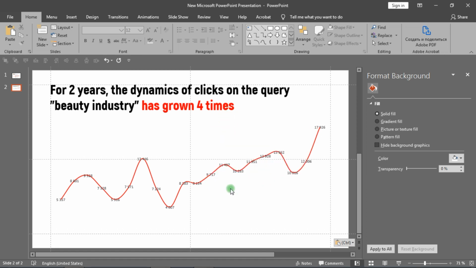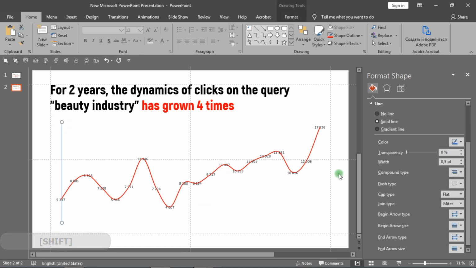Great! Next, we need to label the key months, data, and draw lines that will help a person visually match the date with the value on the chart. To do this, we select the line object in the drawing menu. Hold down the Shift key and draw a line.